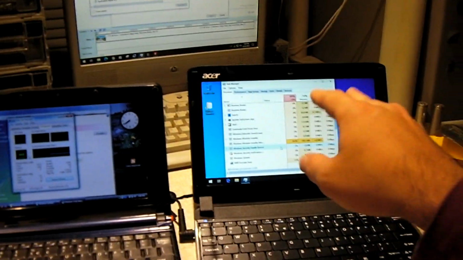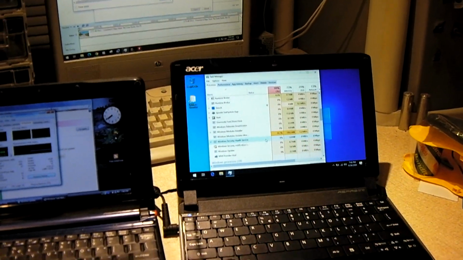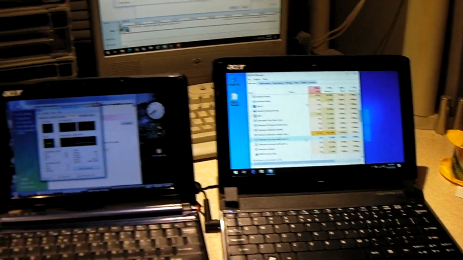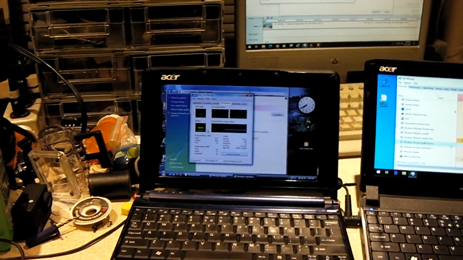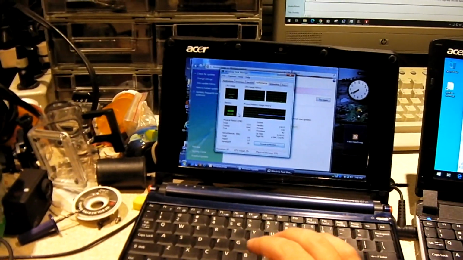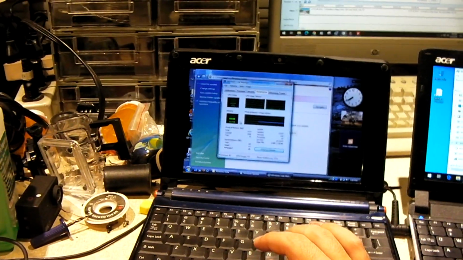And I think I'm going to do a separate video on this netbook running Windows 10, and I might install Windows 10 on this one just for the heck of it. Or I might do Windows 7 Home Premium or something first. I'm not sure yet.